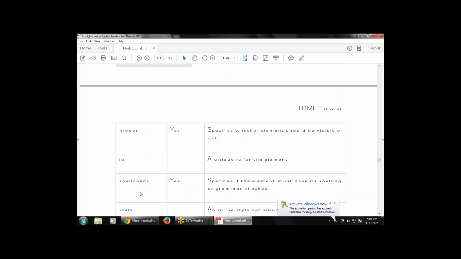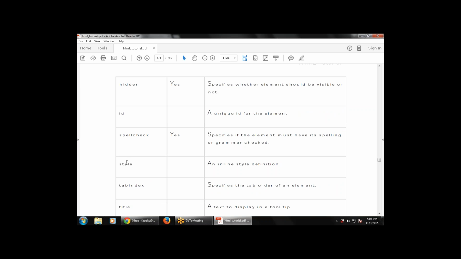The next is spellcheck, yes, which specifies if the element must have its spelling or grammar checked. So it is a spell checker that is used to check whether the spelling and the grammar are correct or not. The next is style, the inline style definition. If there is an inline style definition, that is given with the style attribute. Then tabindex, which specifies the tab order of an element. So the tabindex specifies what the tab order of an element is.